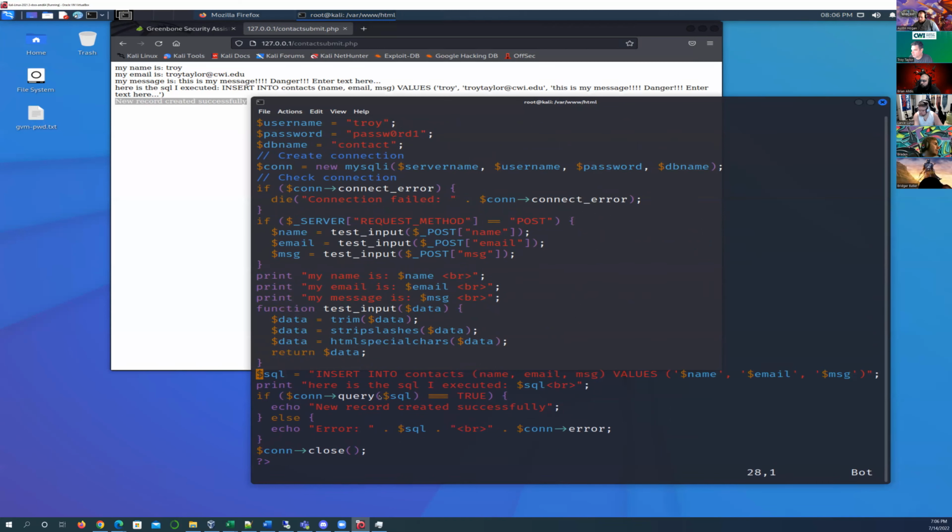So we build the SQL command, but it's not run until right here. When you build the SQL command, it doesn't run it. It's this connection arrow 2 that runs it.